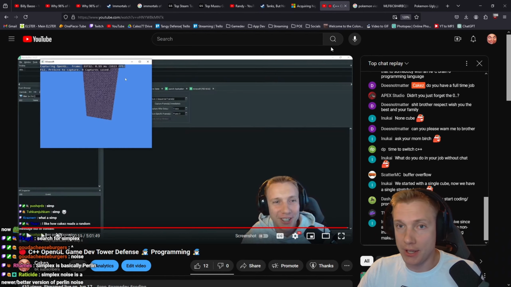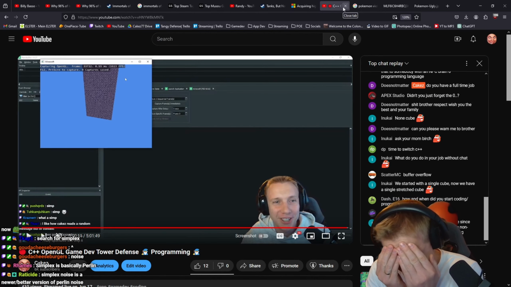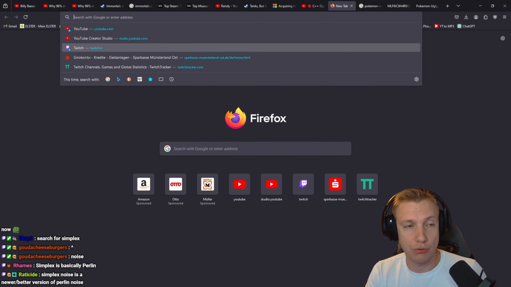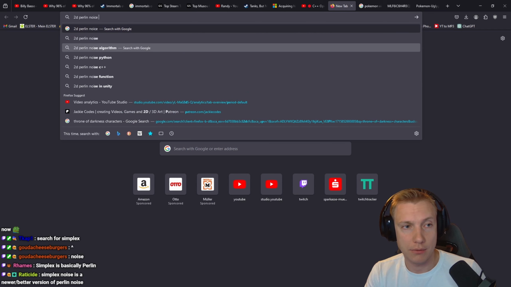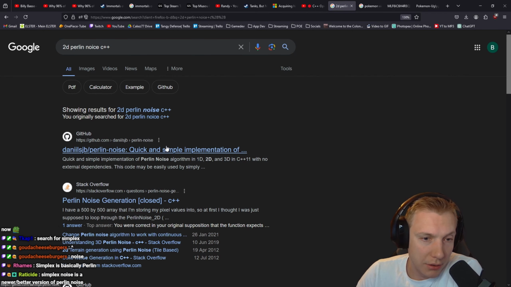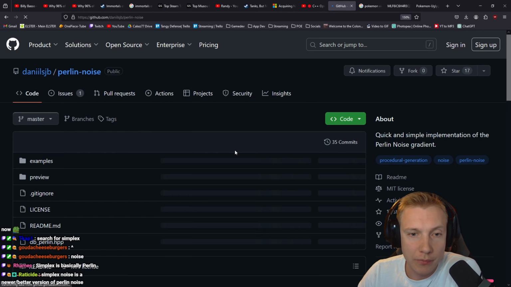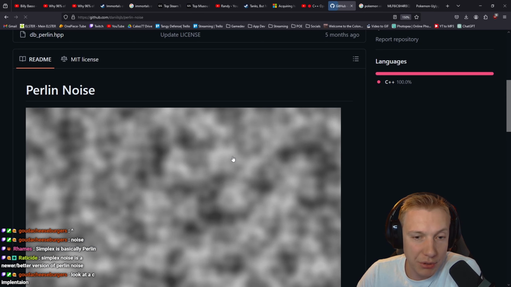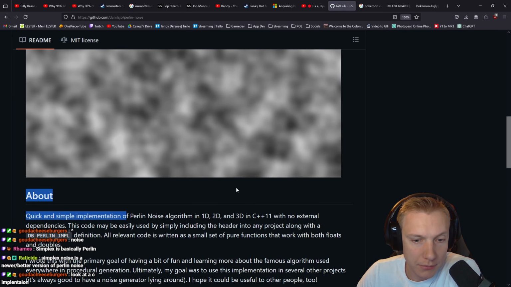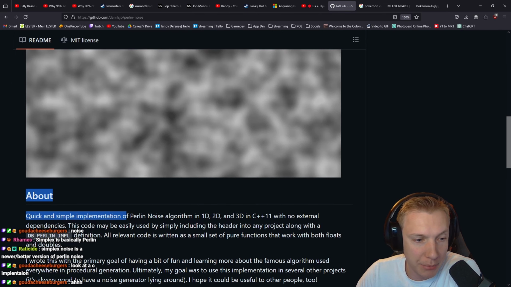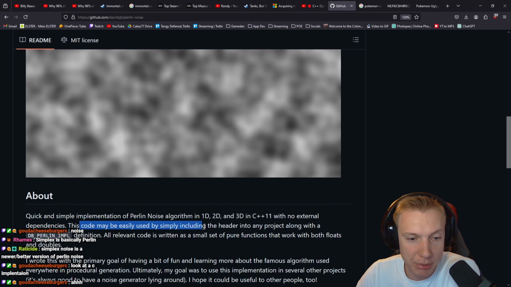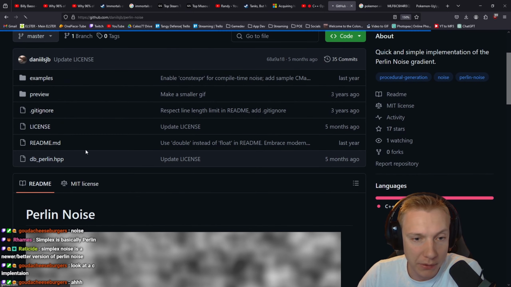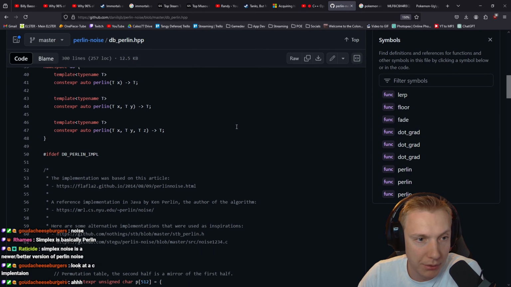I don't know if I can do this in J, guys. I have to say. 2D. Quick and simple implementation of a Perlin noise algorithm in 1D, 2D, and 3D. C++, no external dependencies. This code may easily be used by simply including the header into projects. There we go. This is what I was hoping for, bro.